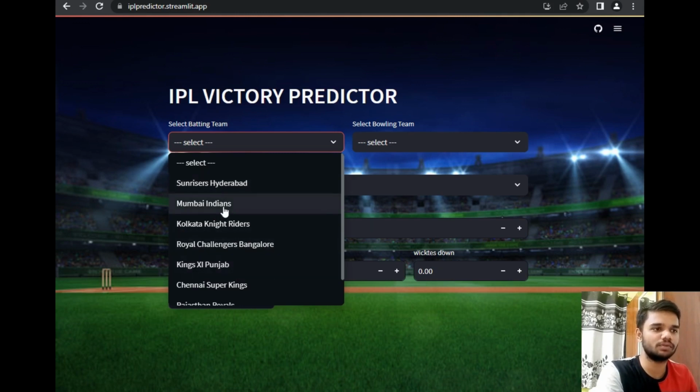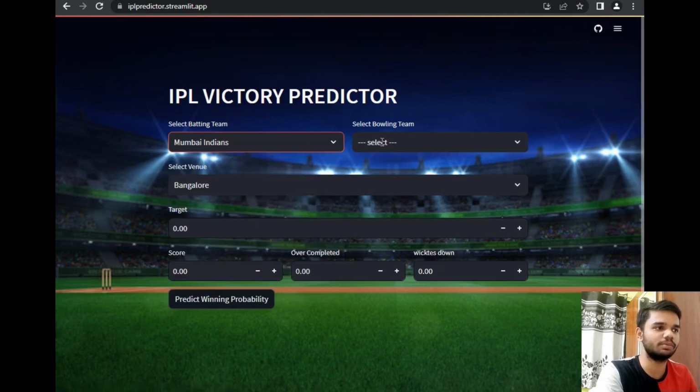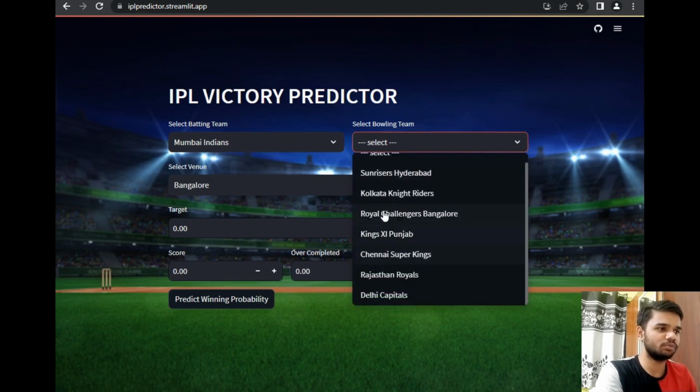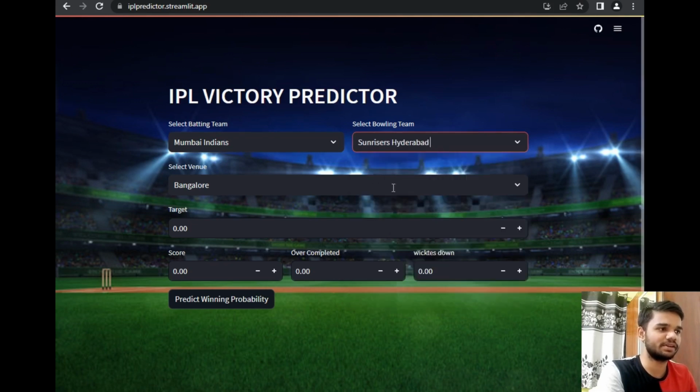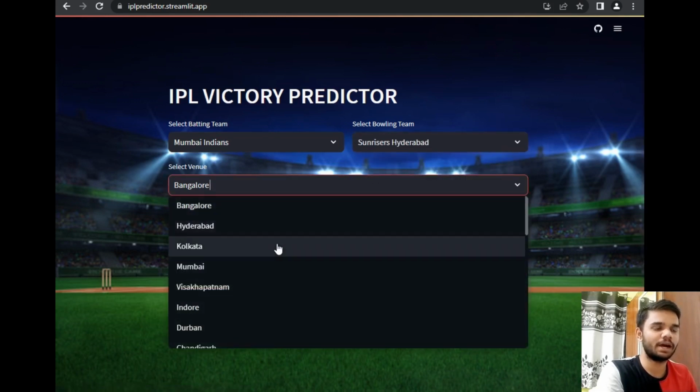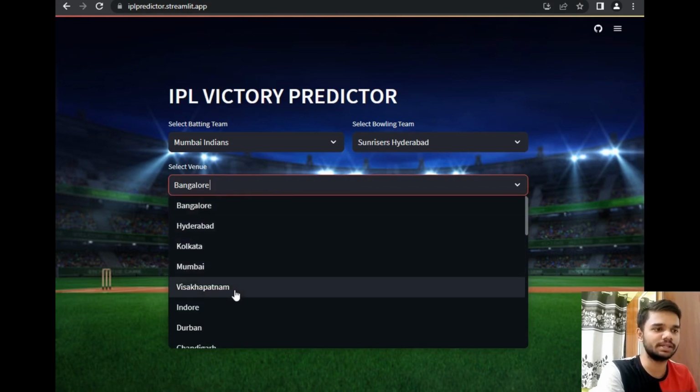So let's check one of those. Suppose we select Mumbai Indians. So here the Mumbai Indians option is not available, as you can see, because a team cannot play with itself. So let's check Sunrisers Hyderabad, the city. I have not given the name of the stadium. I have just given the name of the city, as you can see.